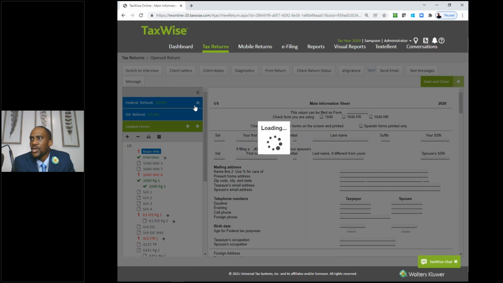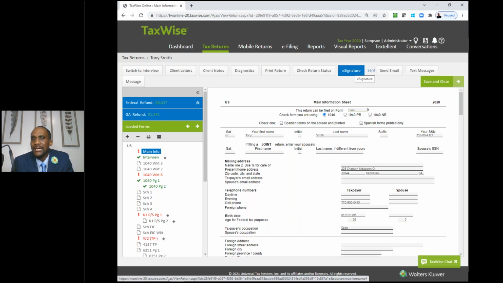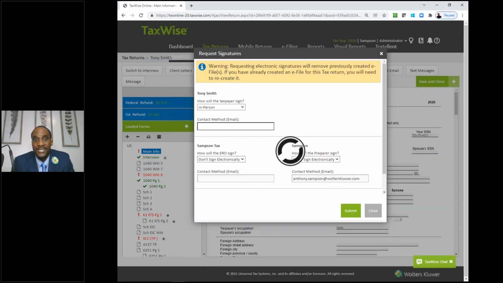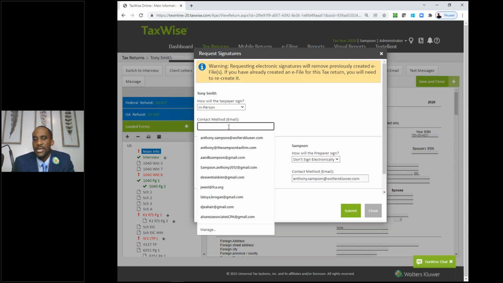With Mr. Tony Smith, when I come to this section over here that says e-signature, and I click on that e-signature option, what's happening is it's going to pull up those same items we just discussed, whether we're going to do in-person signing, or remote signature, or sign on preparer's device, right? So that's what we talked about. If you're having the iPad or you've got the Topaz pad, we're going to do in-person. And you can put an email address over here.